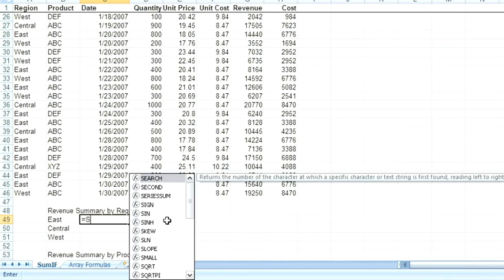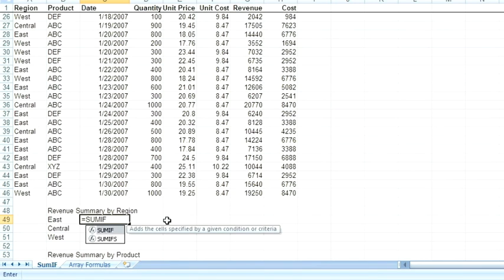Type the equal sign and type SUMIF, and you'll see that new in Excel 2007, the autocomplete gives us a list of all the functions that start with SUMIF. In this case, we want to use the original SUMIF function. Later on in this lesson, we'll learn about the new SUMIFS function. Type the opening parenthesis, and Excel tells us that first, we want to look through a particular range.